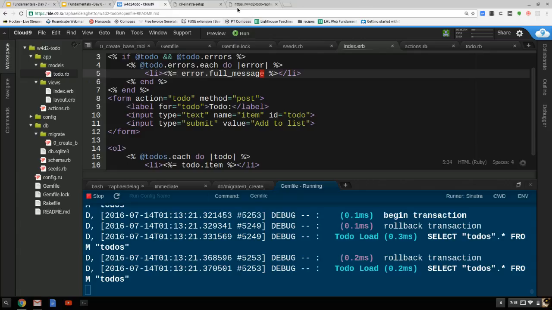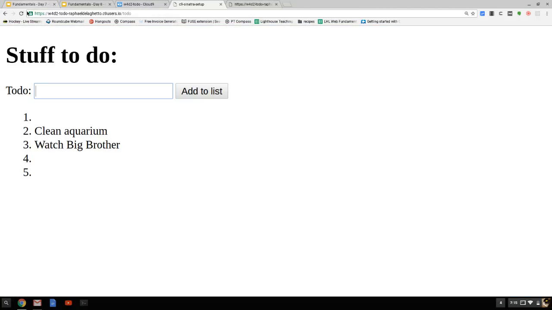So come back to here, press refresh, just make sure that it doesn't crash. I don't want to resubmit the form. This is kind of a silly way to do it, I admit, but it's good for demonstration purposes. So now when I press this, hopefully, it's going to show me that error. But it actually might crash. Let's find out. Oh no, full message.